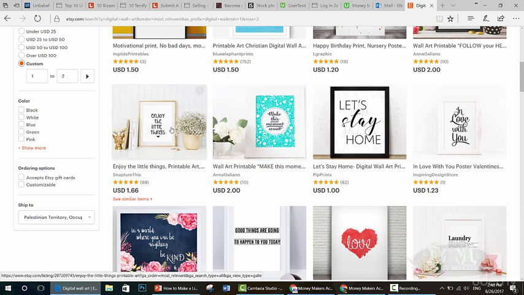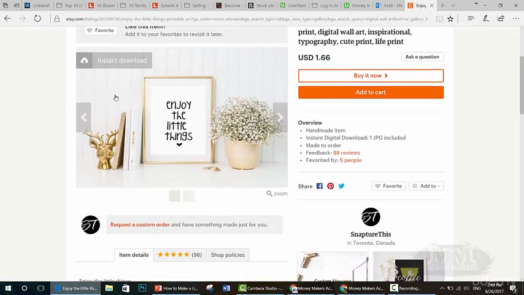As you can see, if we checked any of these designs, let's see its page, you can see that here there is an option for instant download. You can find the word instant download. This means that this is available for download as a printable design. This is the target market for you as a designer.